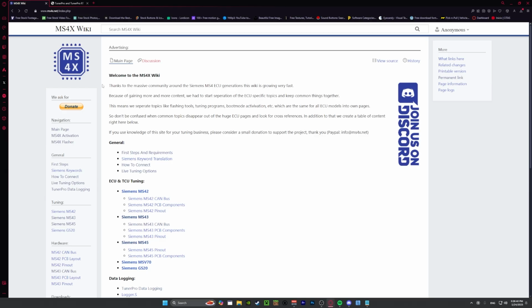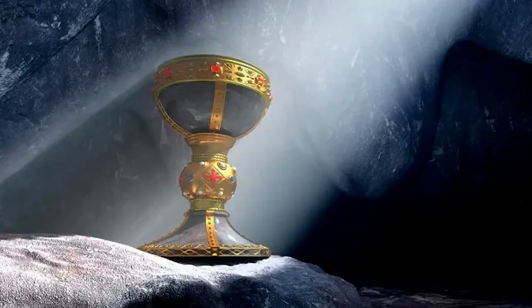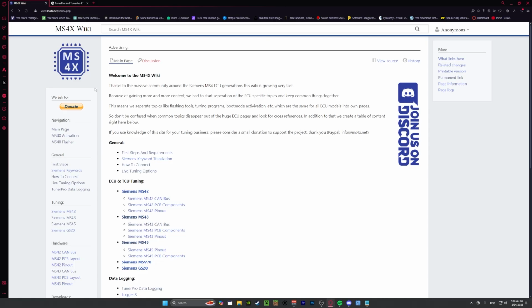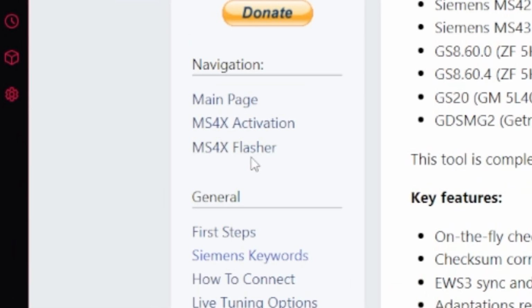Alrighty guys, first of all, we are here on the MS4X wiki. This is basically your holy grail if you're starting to tune on these MS43 ECUs. And we're going to need a few things from here. First of all, we're going to go down here to the MS4X flasher.